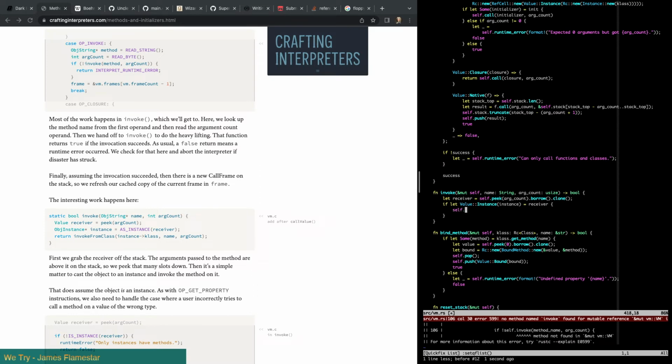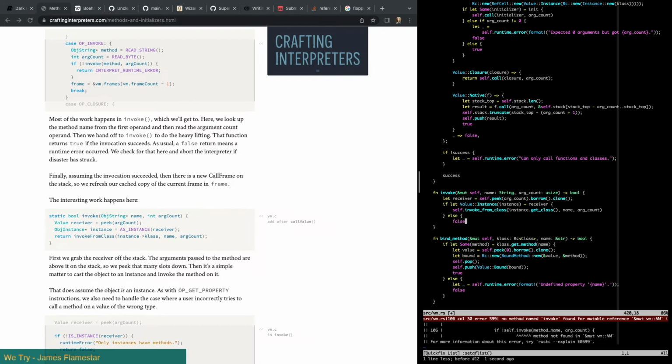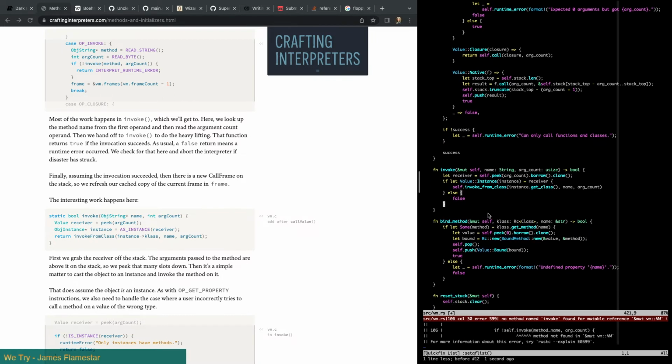invoke from class, self invoke from class, instance, get class, name, arg count, which this doesn't exist, else false. Right? If the thing is not an instance at this level, then we're going to just return false and let the runtime error occur. Invoke from class doesn't exist. Okay.